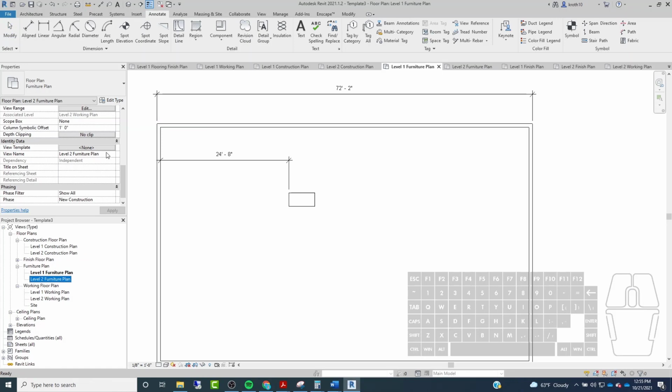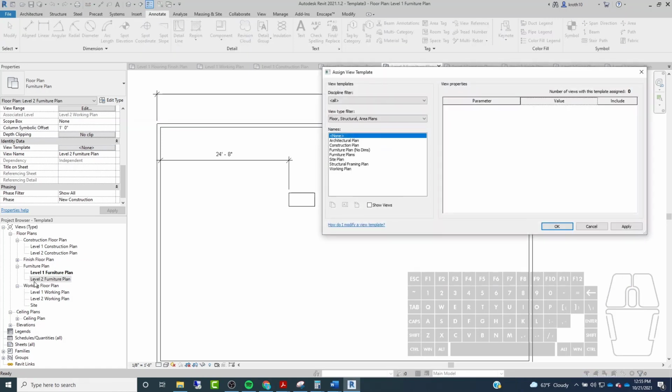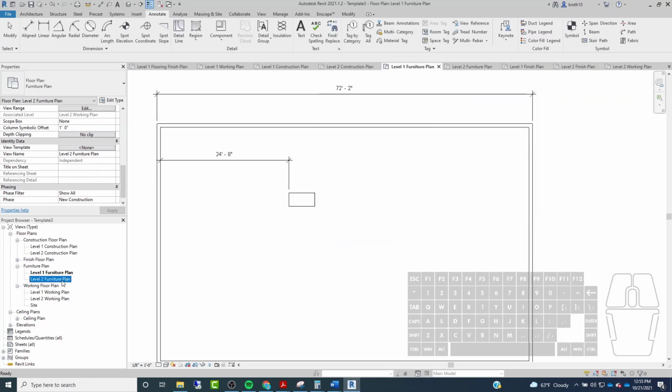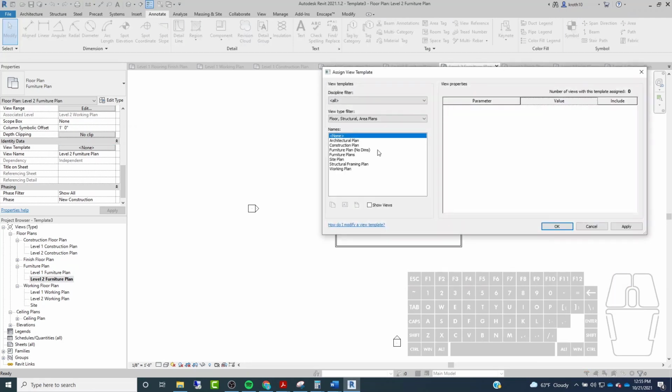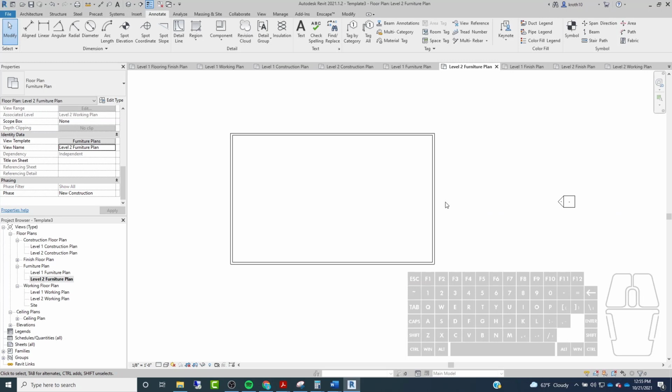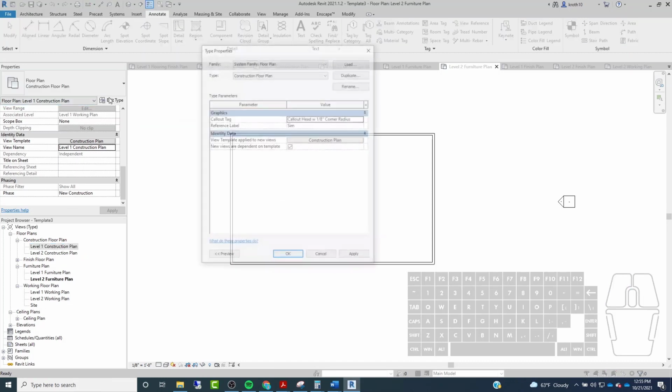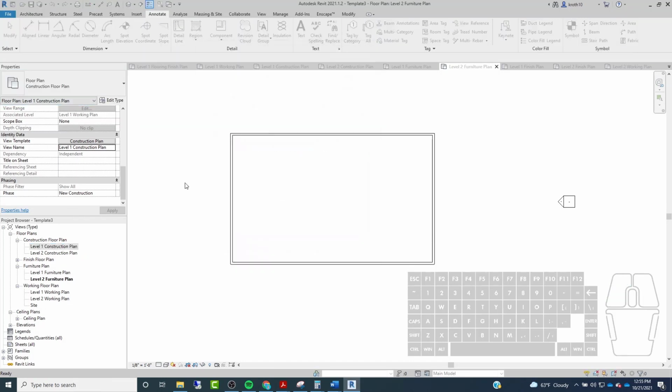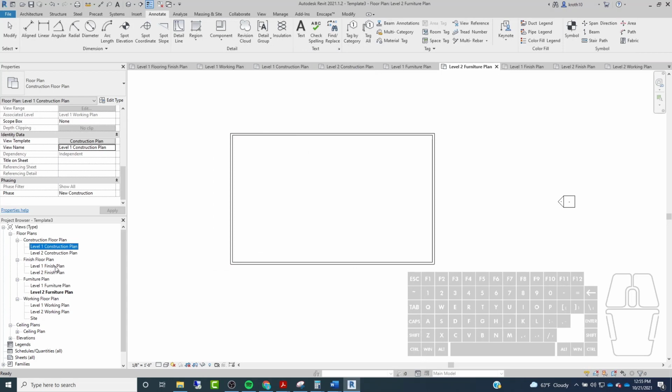And then we just want to make sure that we have that also applied to level 2. So let's double click on level 2 and apply furniture plans. Okay. All right, so then let me make sure that I did that for this as well. So that looks good. The last one would be our finished floor plans.